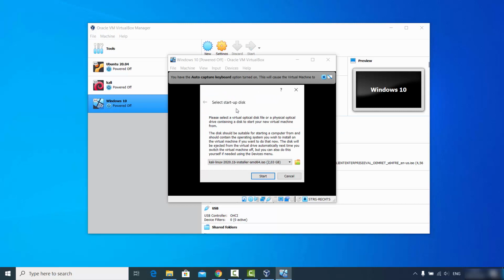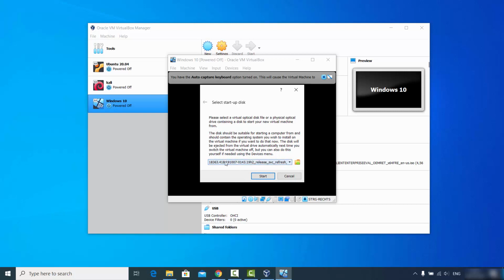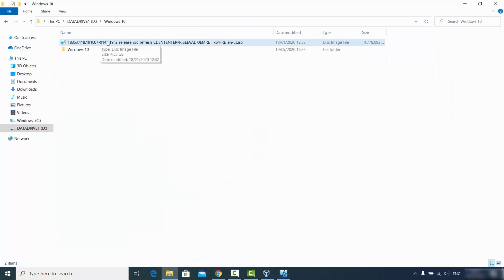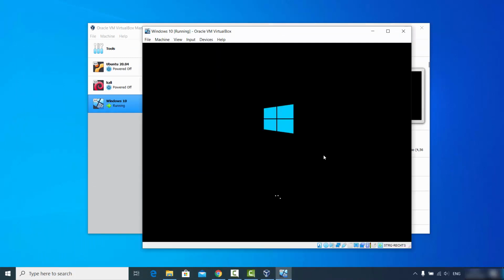And the first window which will appear here will be like this. So from here, you need to choose the Windows 10 ISO file. Okay, because I have more than one ISO file, I'm going to choose this file, which is the Windows 10 ISO file, the same name as the file I have downloaded. Okay, so make sure this is the Windows 10 ISO file name, and then click on Start, and you can see the installation process has been started.